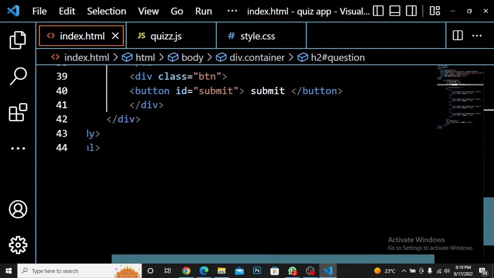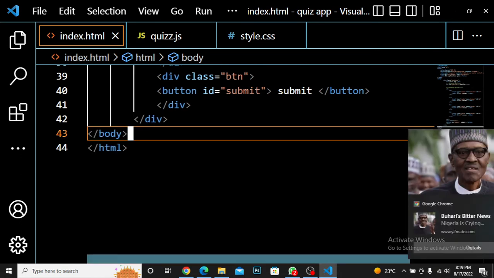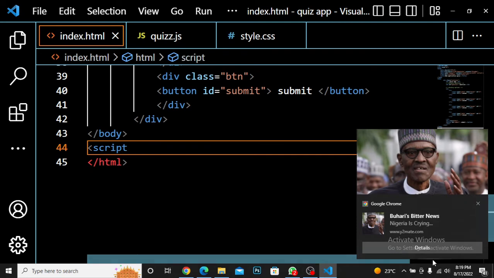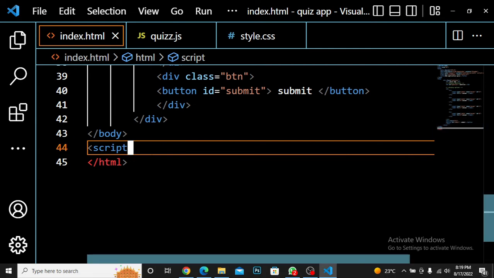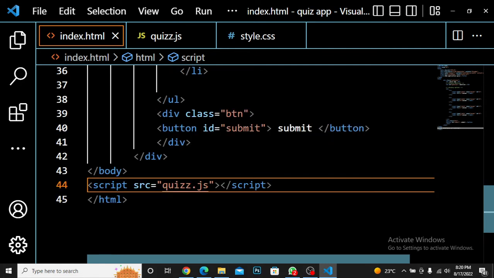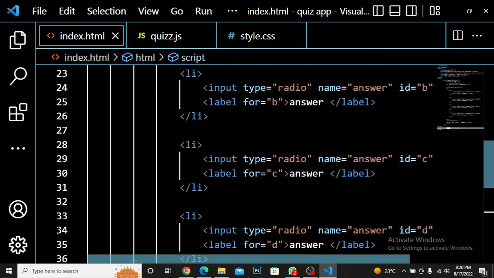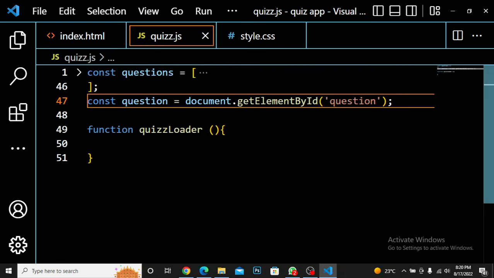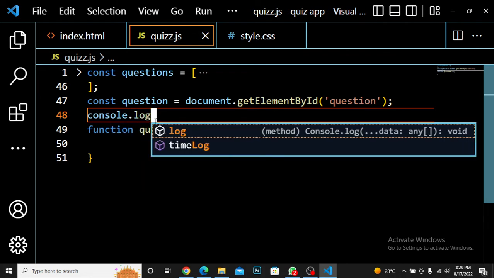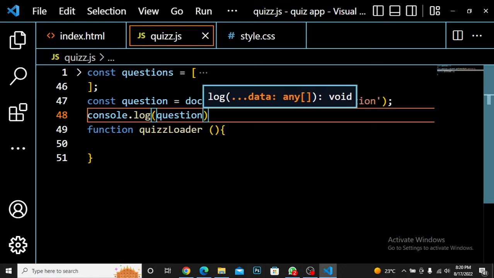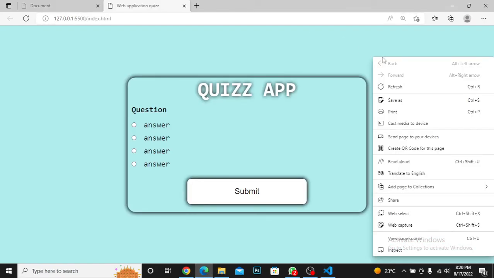Here I have to link my JavaScript file. Between the, I'm going to say script, sorry, script source, which is quiz.js. Good. I'm going to close my script tag. Here I'm going to console.log question and see if we call up the DOM.